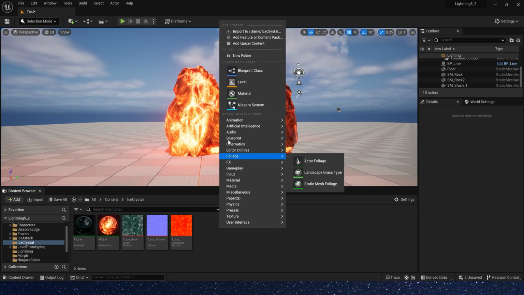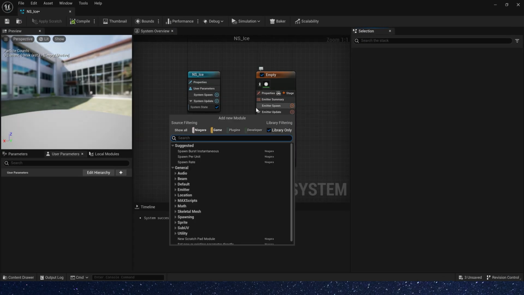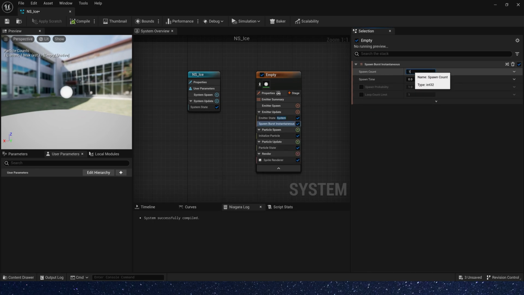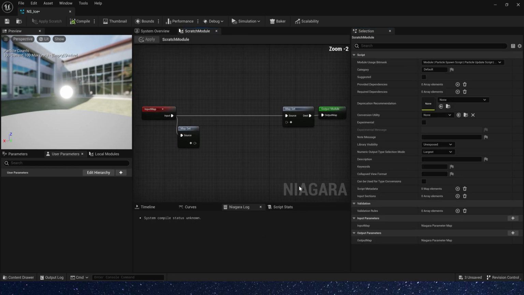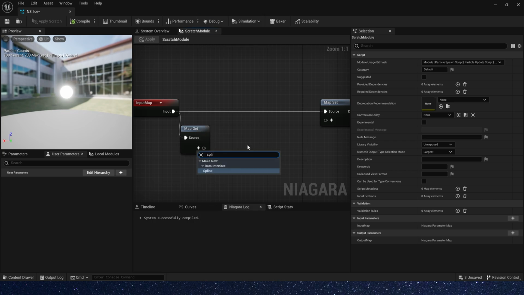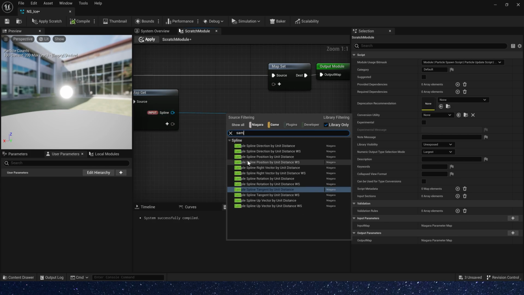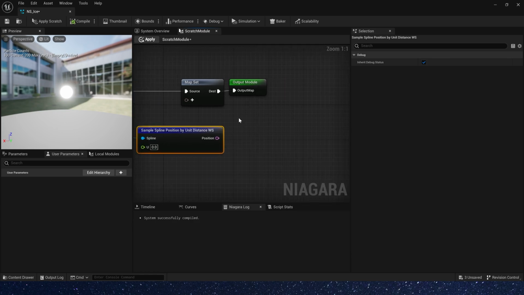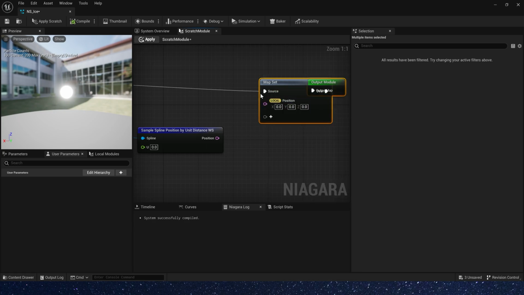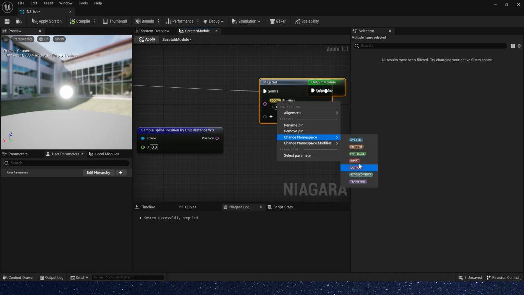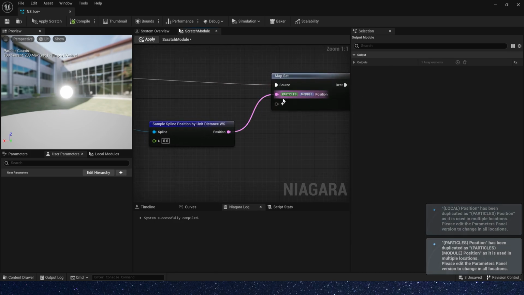Okay, now let's create a Niagara system. We use the empty template, and add a spawn burst in emitter update. Set count to 100. And we need to add a new module in particle update. Add a spline. We need to sample spline position, so let's search sample spline position by unit distance world space. Add a position in map set. Also, we need to change namespace to particles and module. Let's connect the position.